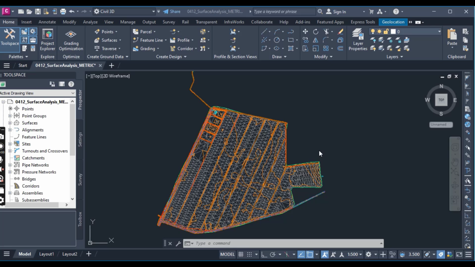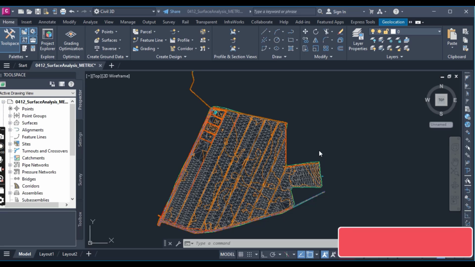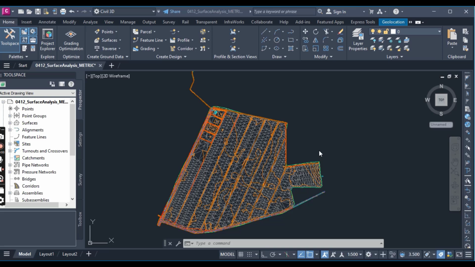Students, in this exercise we will learn how to understand the site drains, and we will do that by elevation banding surface analysis in Civil 3D. If you are looking at a grading and drainage plan for any site, then you need to know how we can understand the site drains.